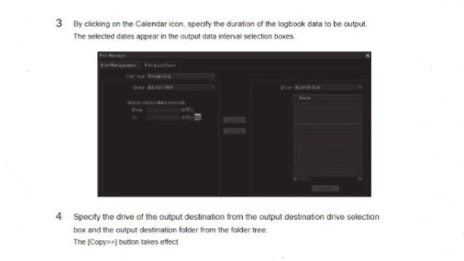3. By clicking on the calendar icon, specify the duration of the logbook data to be output. The selected dates appear in the output data interval selection boxes. 4. Specify the drive of the output destination from the output destination drive selection box and the output destination folder from the folder selection box.